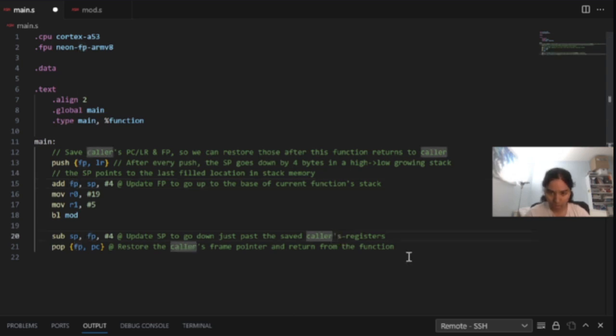That's where the term caller and callee comes in. But for now, the caller saved some registers. So then when we're doing all this function calling, like with mod here, all these values are getting tampered with. So we want to save the original caller's registers. So once we do that, then we update the stack pointer. So we go back to where the caller was. We've been working with the callee mod, and then back to the caller, which is main.